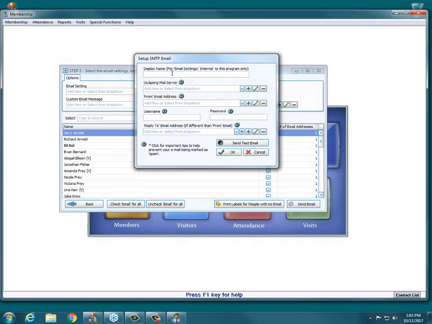So you start by typing in a display name that you're going to see on the drop-down list underneath email setting. I'll set up an email account for the webinar. I'm calling it webinar email. Then the next step we're going to do is hook into the outgoing mail server.